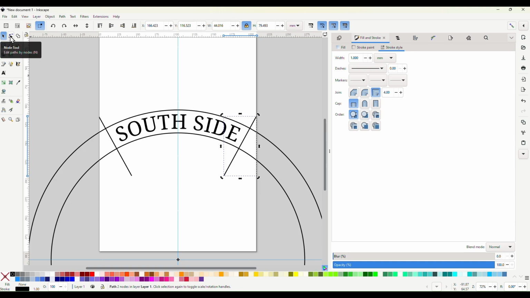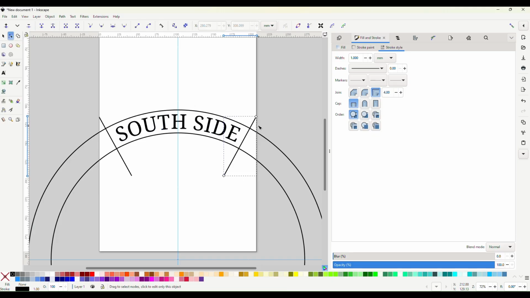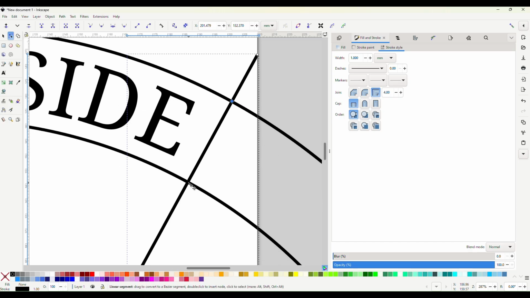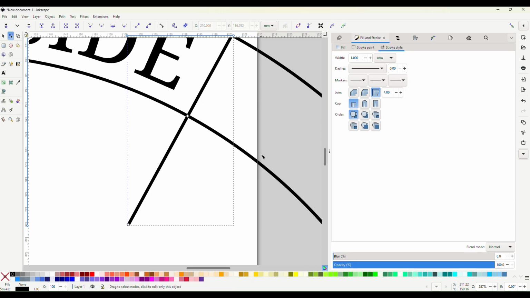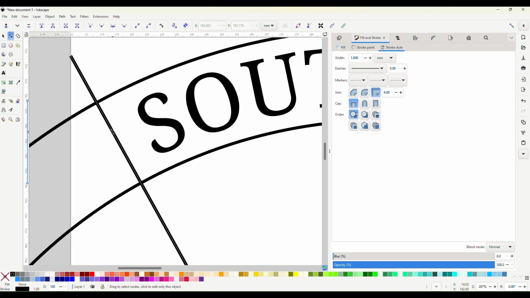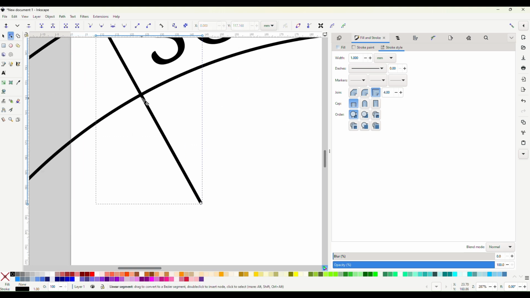So we're going to go back to our nodes tool. We have this line selected. We're going to create a node here. We'll double click at the intersection here. And again, right here. So let's select that node and delete it. We'll select that node and delete it. We'll do the same thing on the opposite side. We'll select the line, create a node, delete that segment, create another node, and delete the other segment.